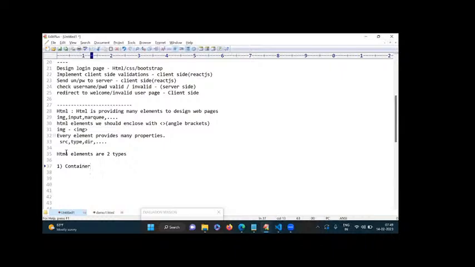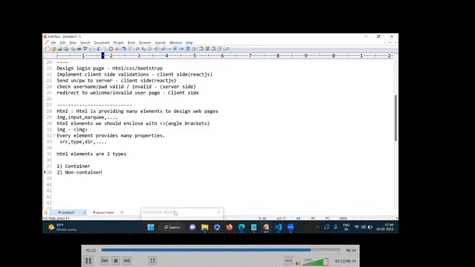So one is container, another one is non-container. Here we have two types of elements. Container means what is that? It contains other elements. We can place other controls inside the containers. For example, body is one container, div is one container, span is one container, paragraph is one container, marquee is one container. We have different types of containers.